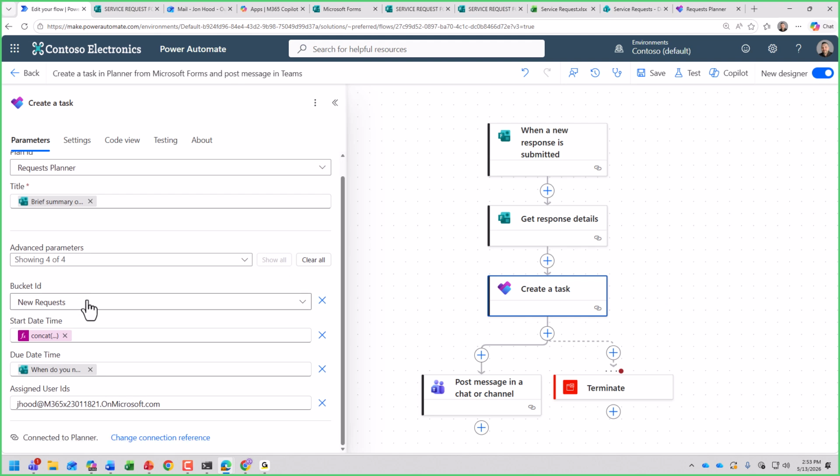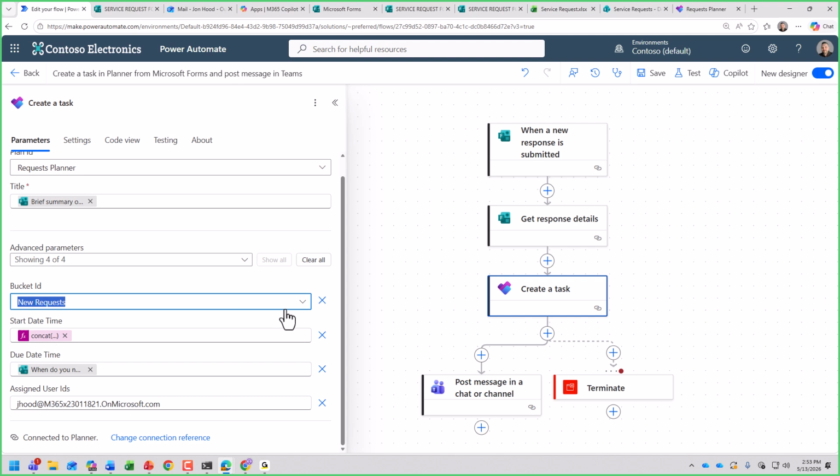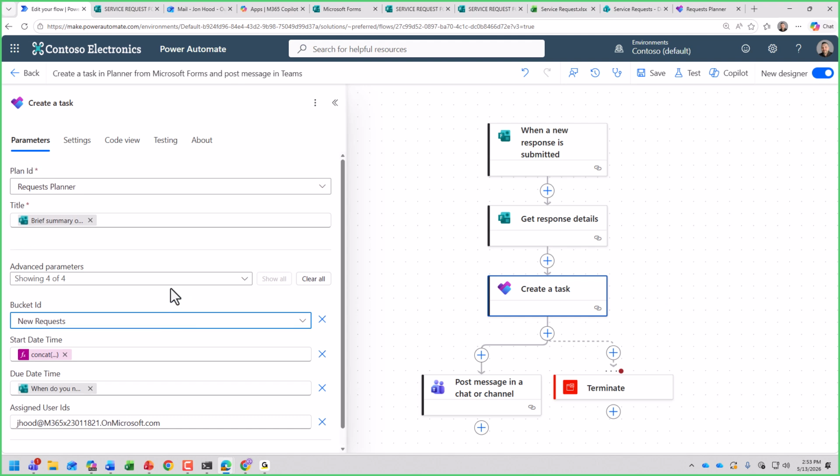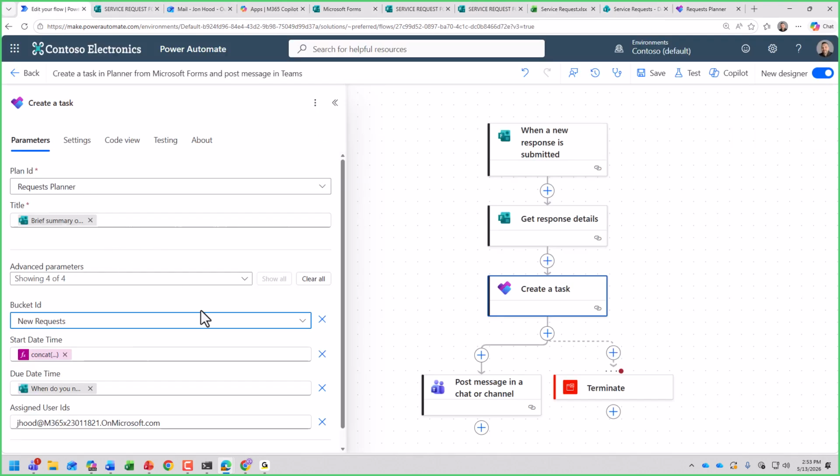Now the bucket ID, I want that to go to the new request bucket. Now the reason it's showing these is because it knows, since I connected to that other planner, that these are my buckets. New request, backlog, in progress, and so on. So you can add new buckets. If you don't see one you want, just add it. And then it'll show up on the dropdown.